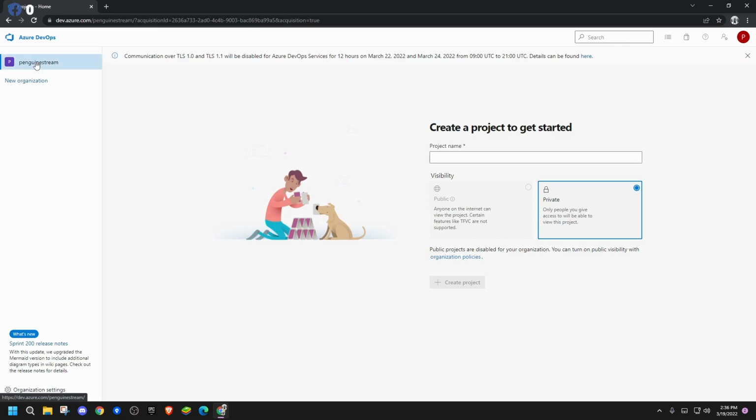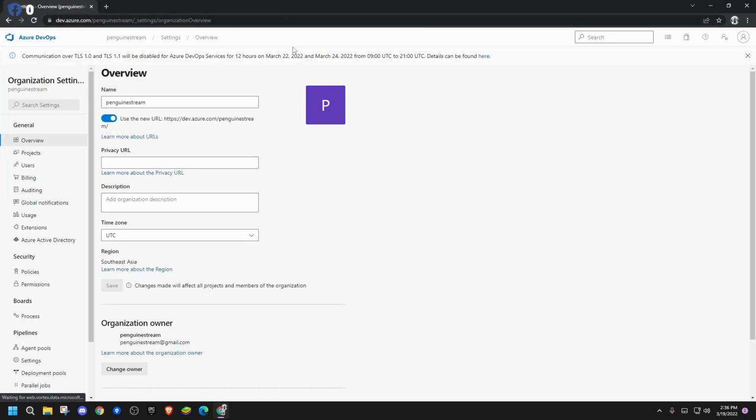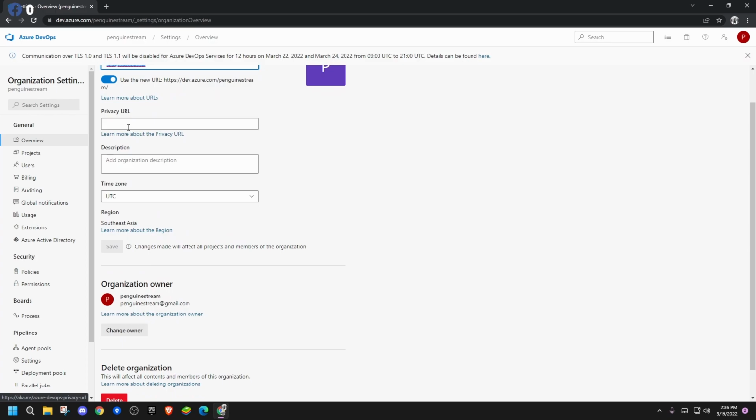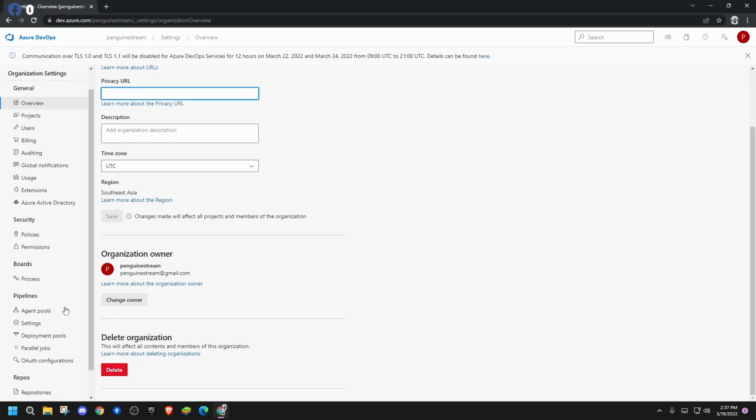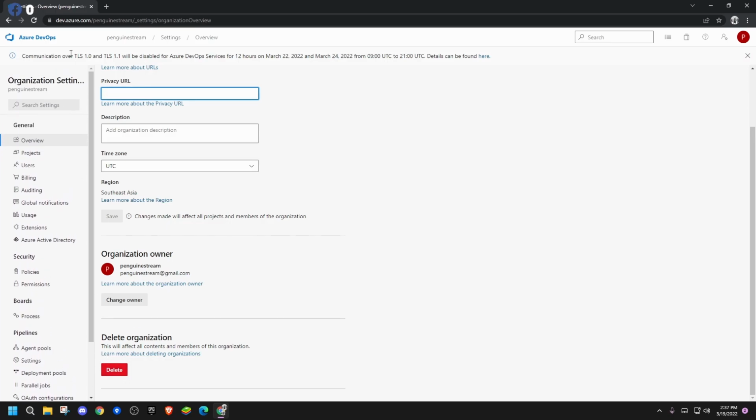Let's see. So this is our Azure DevOps organization. If you don't see it in the organization settings, you can also add it. This is my organization name, Penguin Stream. And I could have a private URL if I want. And I can also delete my organizations. So this is how it works.